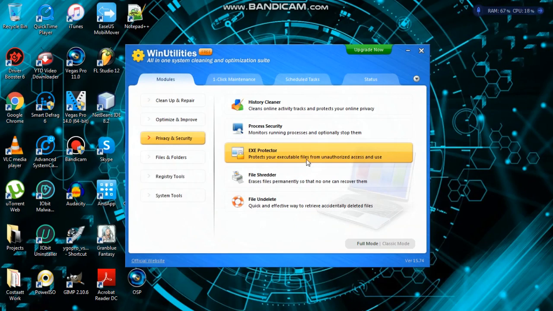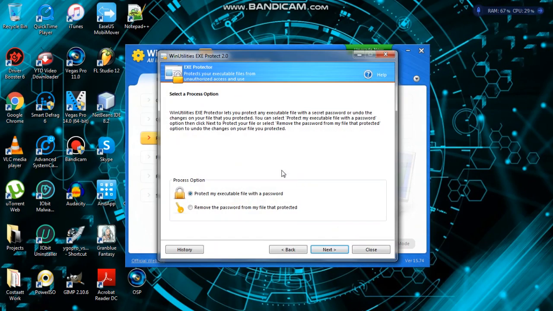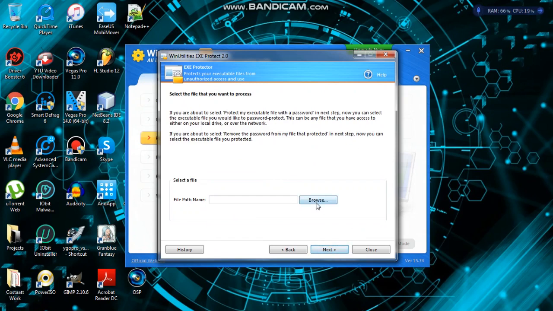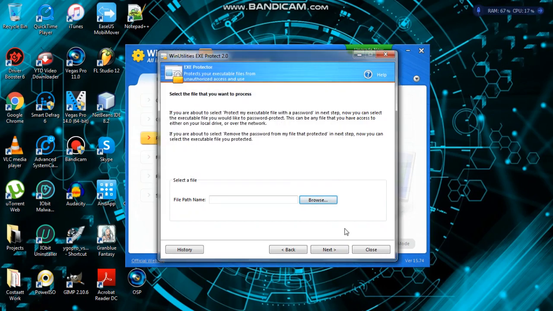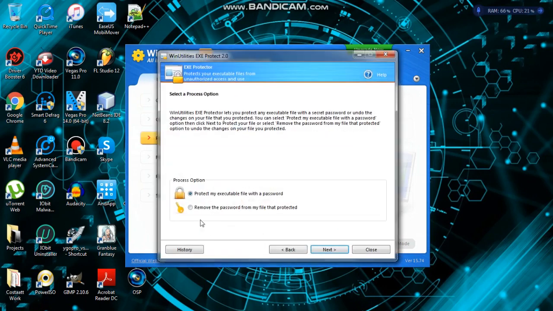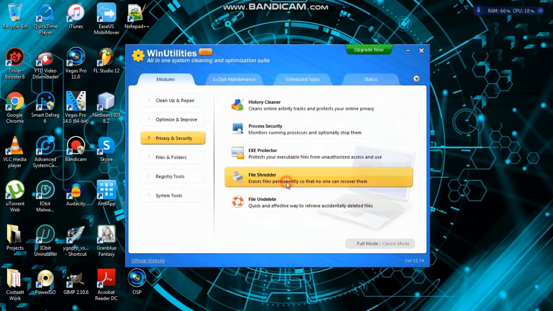Next we have EXE Protector. This protects all executable files from unauthorized personnel. So you can protect an executable file with a password. You can browse the file and find any executable file, and you can encrypt it with a password, or you can remove a password from a file that may be protected. Next we have File Shredder.